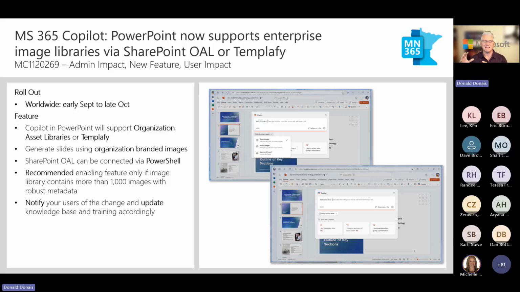Being able to access that within Copilot to say, hey, bring in these branded images and utilize them as part of that presentation to generate that particular PowerPoint. So that's part of what is happening here, early September to October, or late October, right? It's already out for some organizations, coming out hopefully for others.